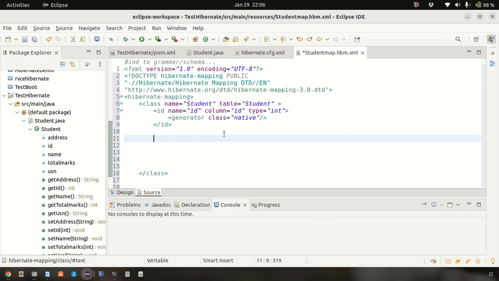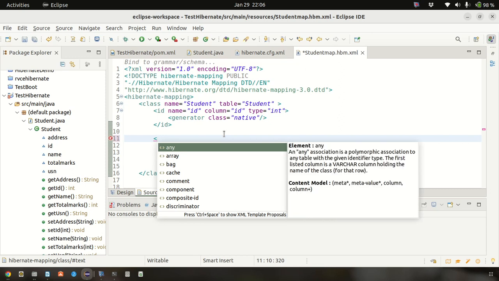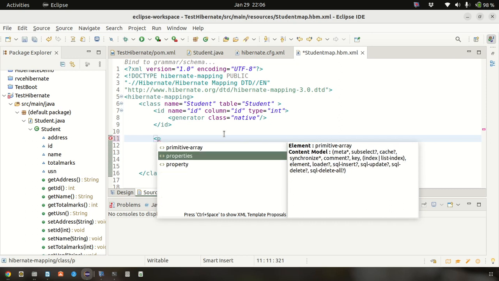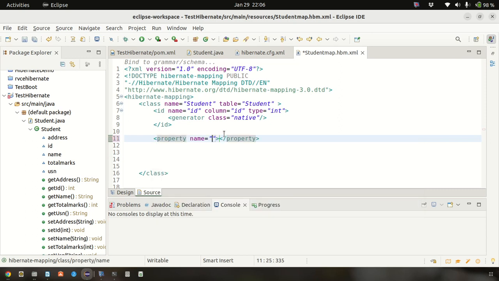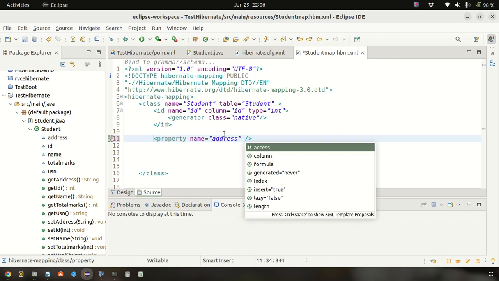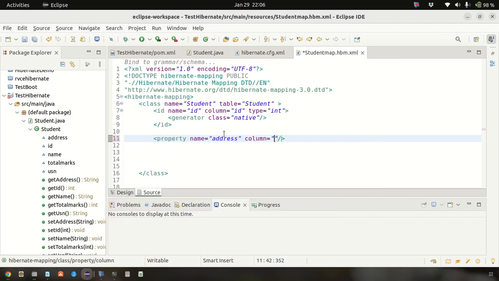It is equivalent to writing auto increment. Next I am going to map each and everything. So now I will start mapping for the property. So property name, I will just map his address. So for this particular address, I am going to tell what is the column I am going to use.